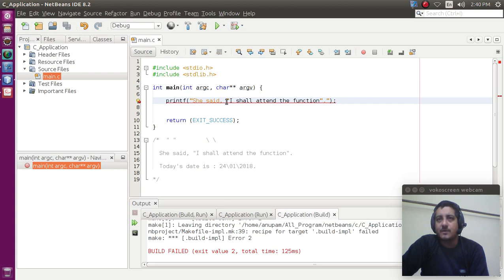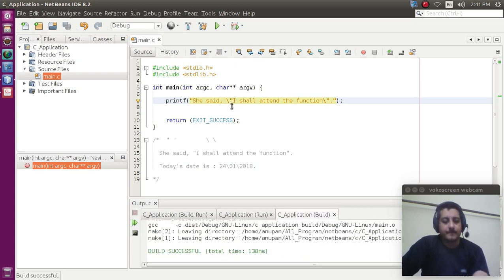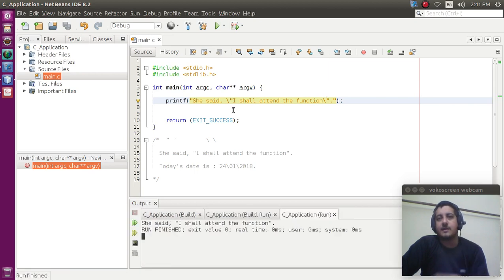So I'll just use this escape sequence. I'll take help of this escape sequence whenever I want to print this double quote notation. I'll save it, build it, and now run it, and you can see now it can print "She said I shall attend the function", which is absolutely fine.